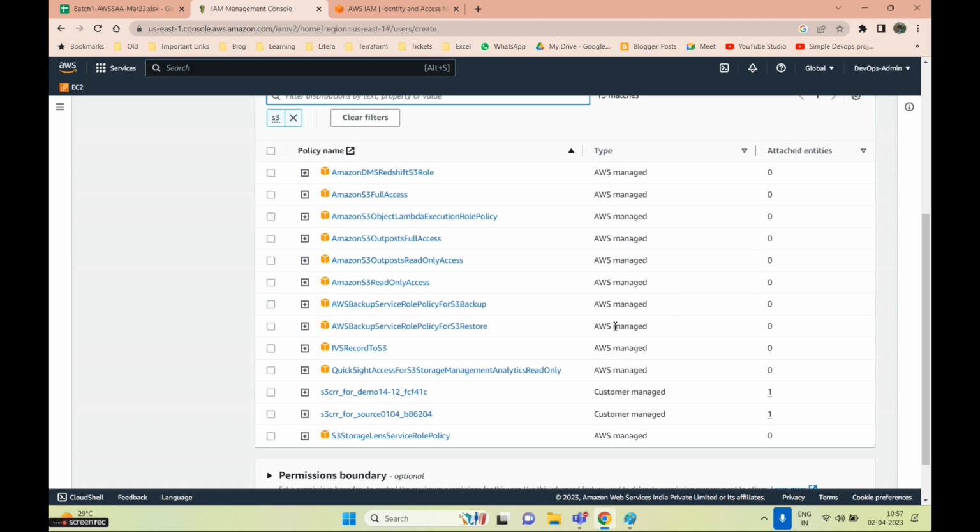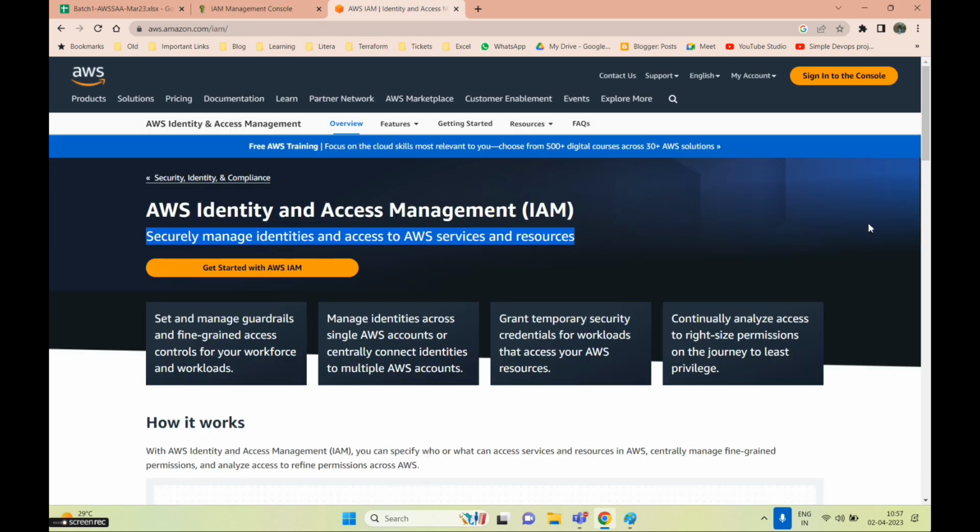And one more thing, IAM is completely free service. There is no charges in IAM, fully free service. So see, you will not get any free tier limit tag here, because that's a free service, and you will not get even the pricing tab here over above.